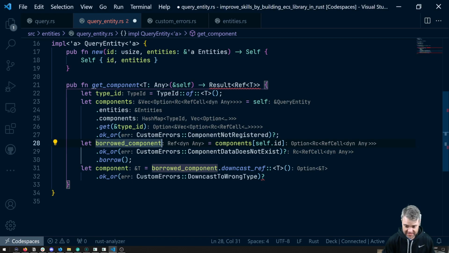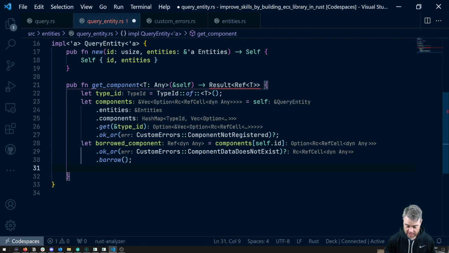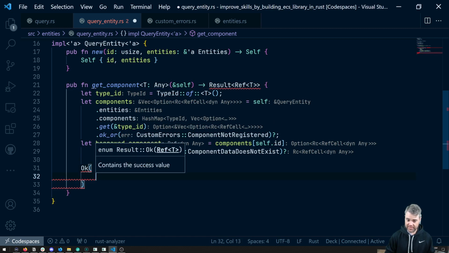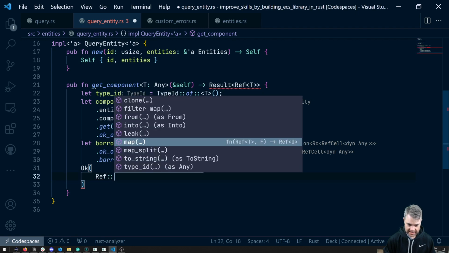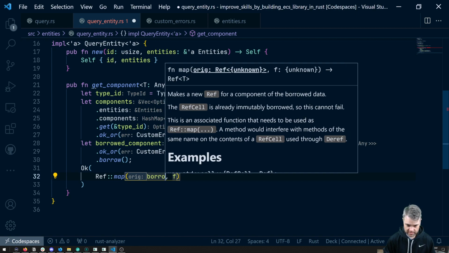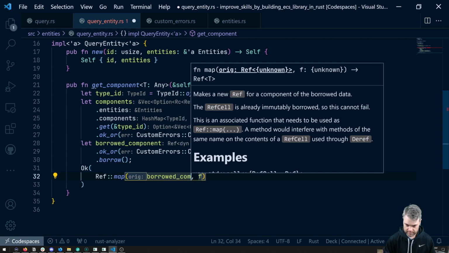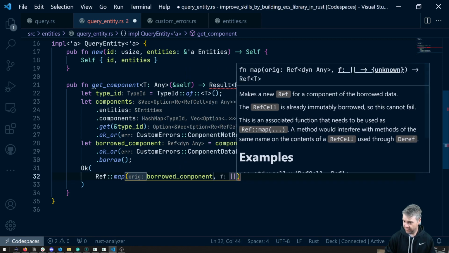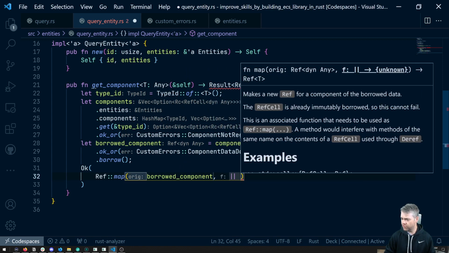So instead of this component being done like that, let's go ahead and reset this a little bit. We're going to just straight return from here. So we're going to get that okay for the result. And then from there, we're going to take this ref, and then we're going to map. Now it takes the original, which is this borrowed component, and then a callback function here, or a closure.